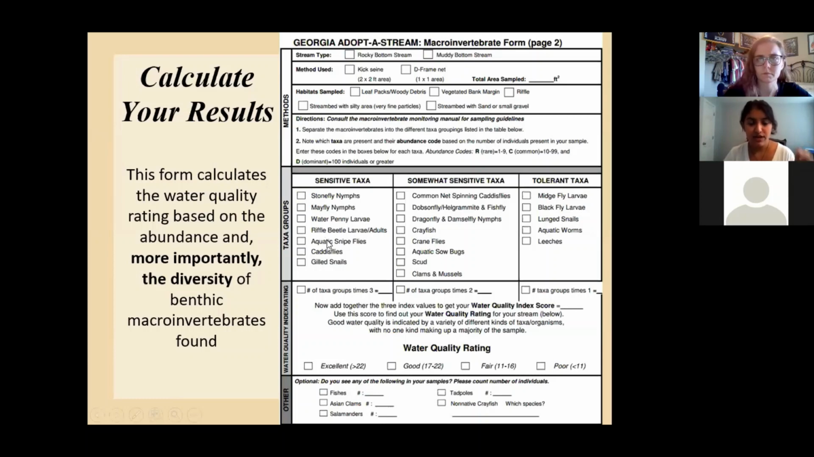So you'll want to make note of the abundance, so the total number of those that you found. And we have an abundance code to make it easier for you, and that's here in the directions. Rare is if you find 1 to 9 of those macros. Common is 10 to 99, and dominant is over 100 individuals. So you'll make that code here in the box, and you'll do that for each group if you find the individuals for each one.